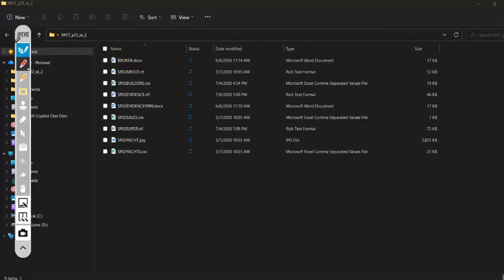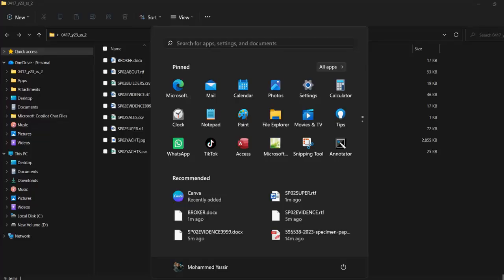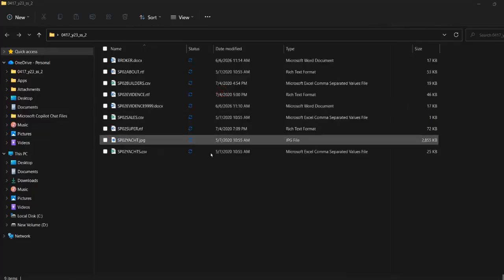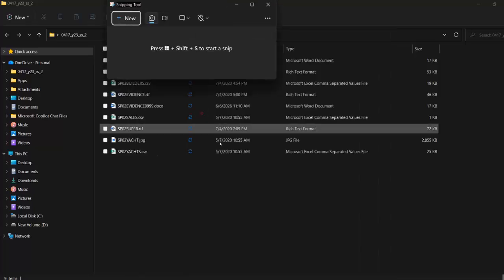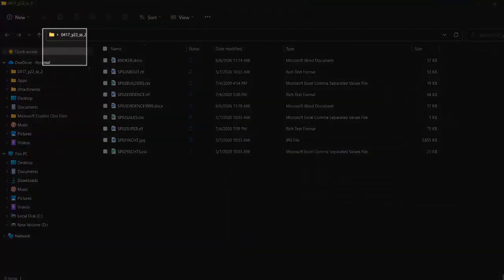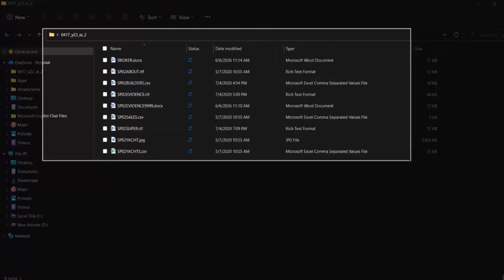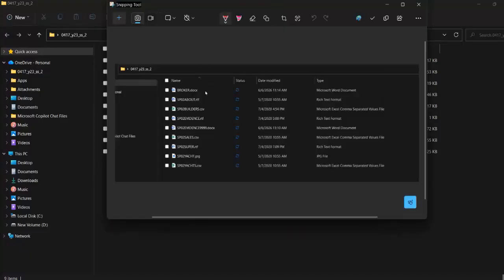So I have to take a screenshot of this. Just open the snipping tool from here, the snipping tool, and click on new, and make sure you select the file name and the file type to show that you saved it in the correct area.